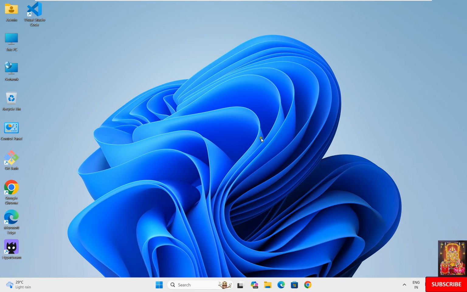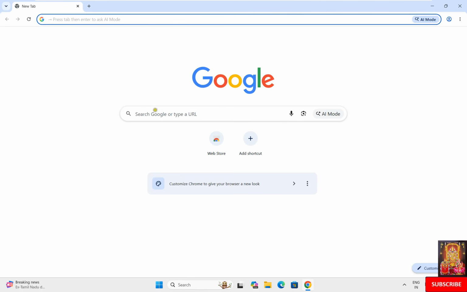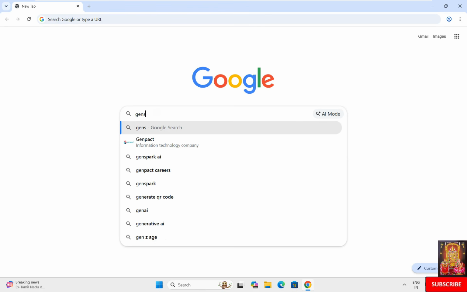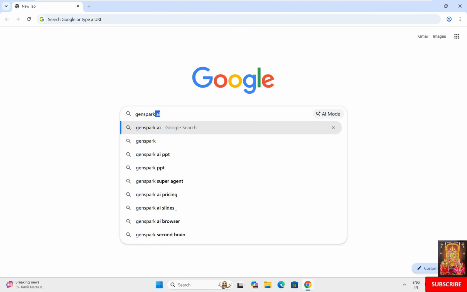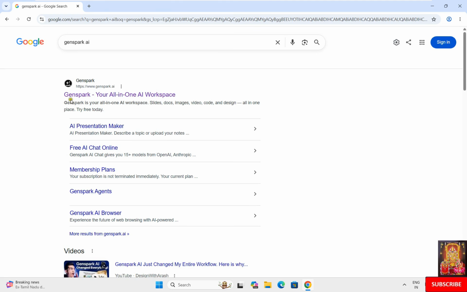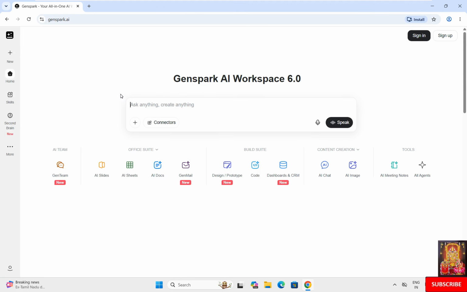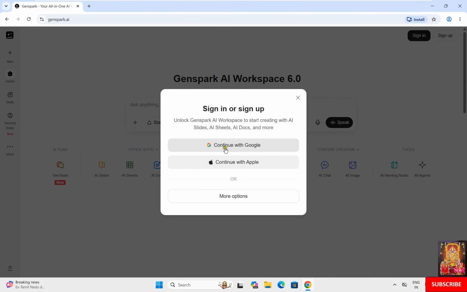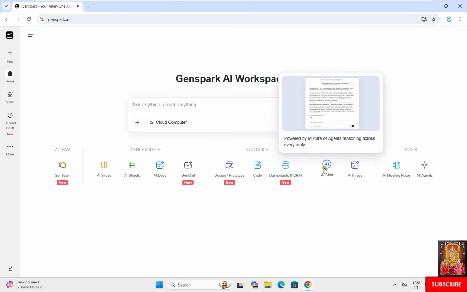Open a web browser, go to search, type GenSpark, hit enter, and click on the first link, GenSpark, your all-in-one workspace. Go to sign up, click continue with Google. Now I am logged in with my Google account.